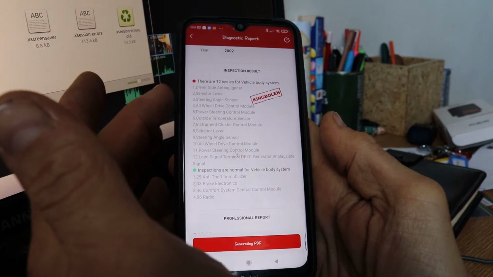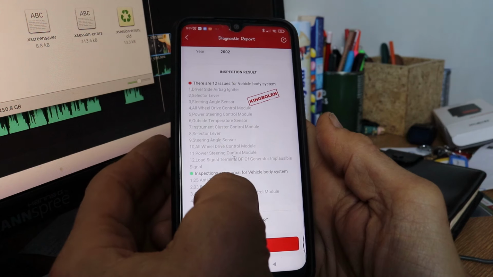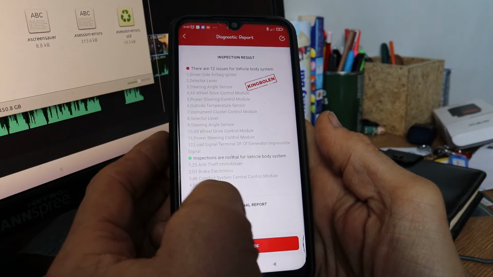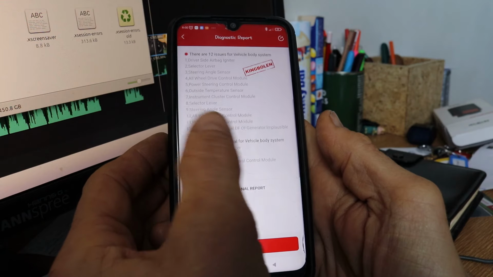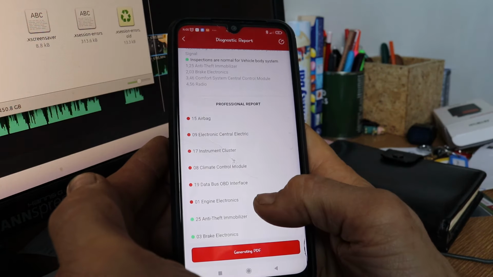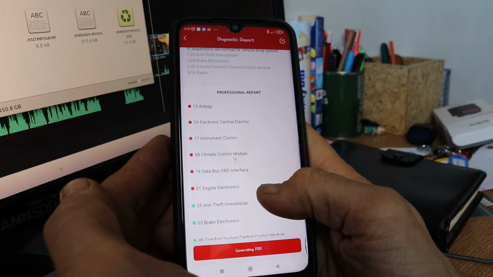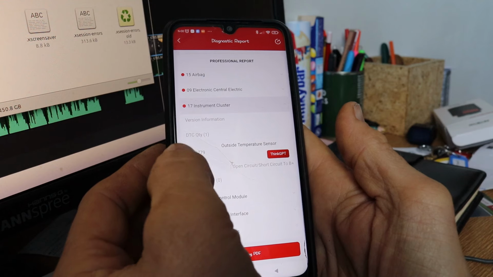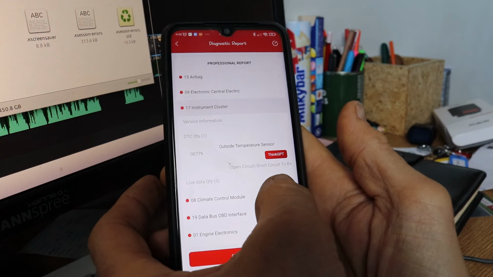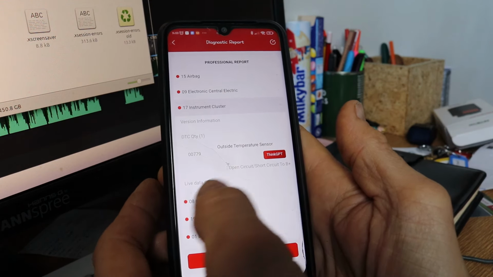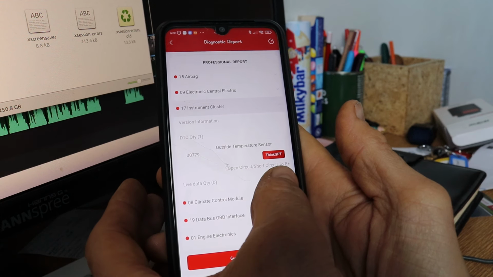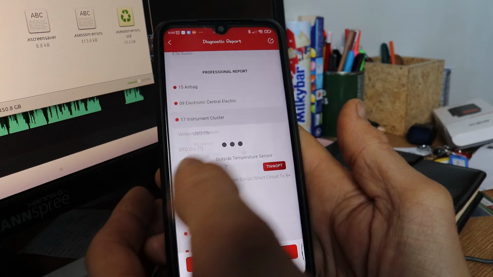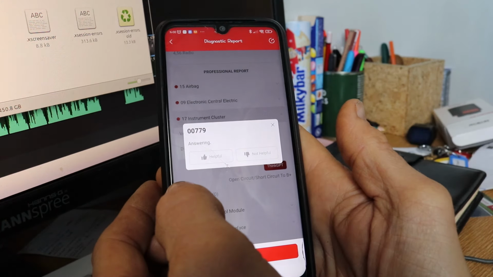Here's the report. When you click on report, when you're on the internet, it comes up with the KINGBOLEN report summary, which is quite good. And then you can click on the individual parts of it for a bit more detail. So if we go into instrument cluster, we've got 00779 outside temperature sensor, open circuit, short circuit to the battery positive. So that just sounds like a connection issue or a broken wire at the sensor end, possibly.